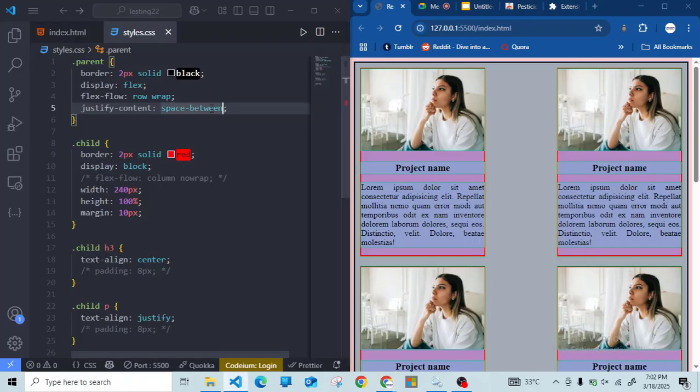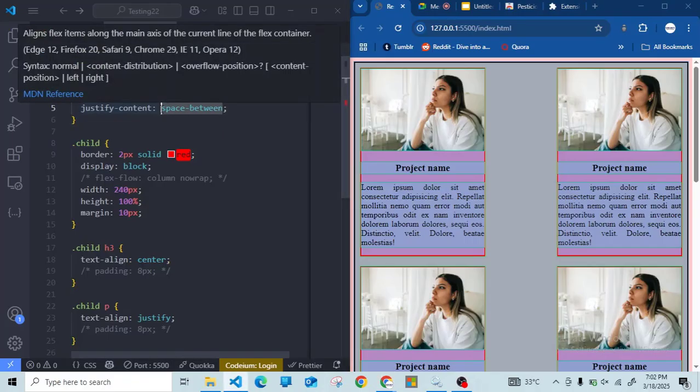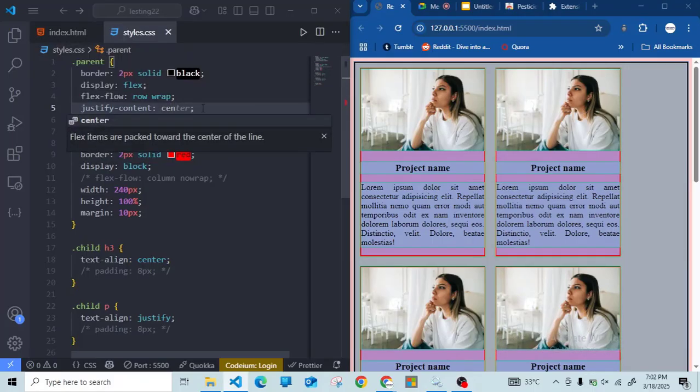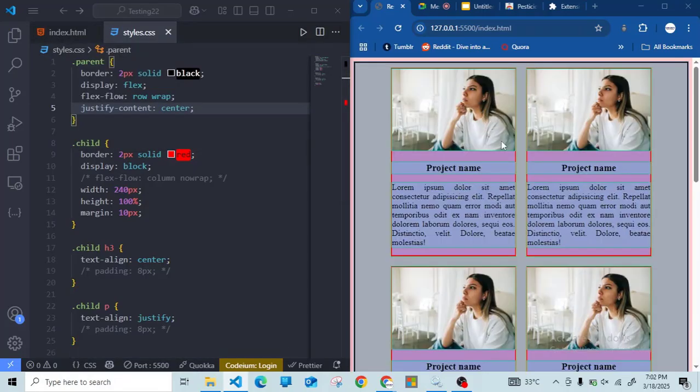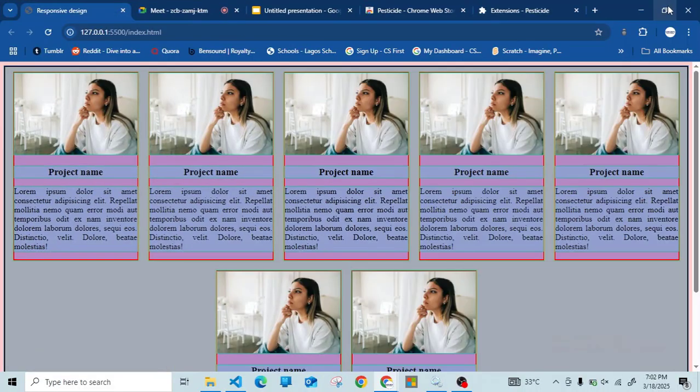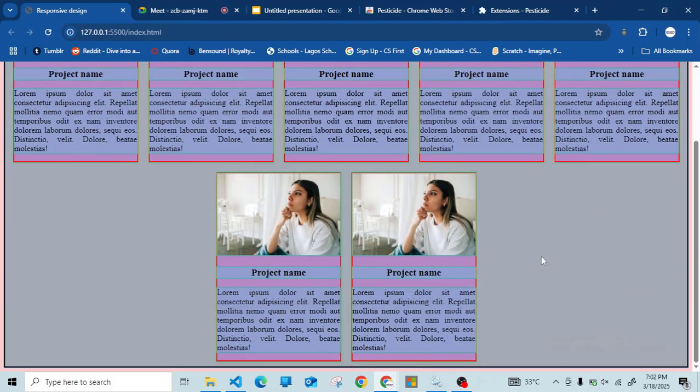Okay. So for me, if you ask me, in most cases, center will just be the best for now. Let's keep it the way it is. And then when the page is big, it gives you a better display. I like the way this one is underneath.